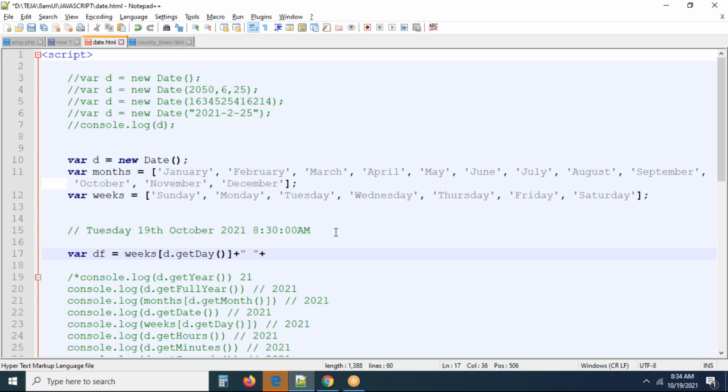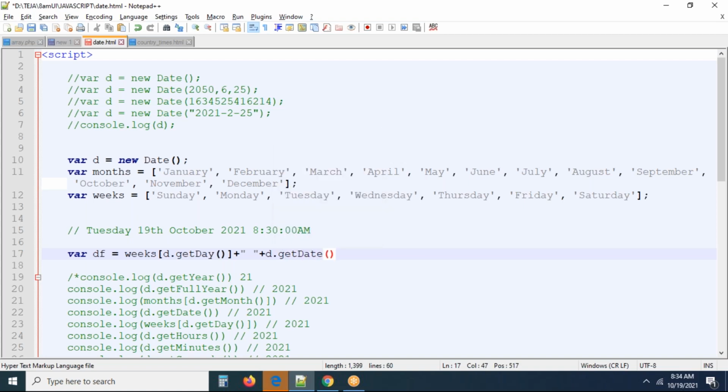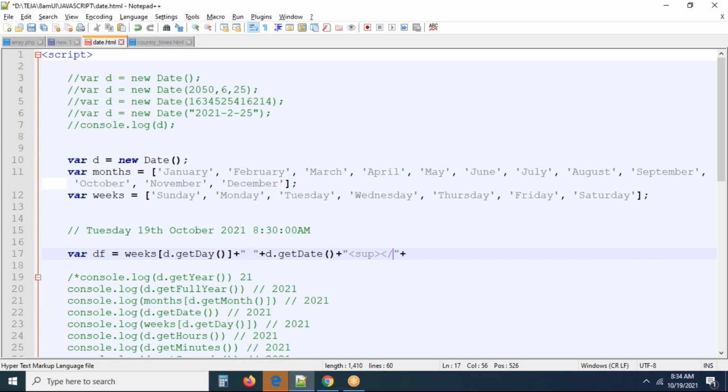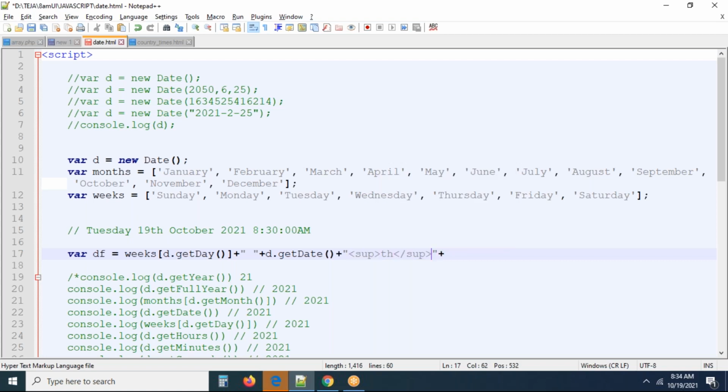So it should all be concatenated, guys, right? Next one is 19th October, 19th, right? So d dot getDate, and you are going to get the current date. If you want to concatenate the th, you can concatenate the th also. There is no other way. The th won't come here dynamically, so you can take sup, superscript open, superscript close, and just take it as th, th as a suffix, something like this.